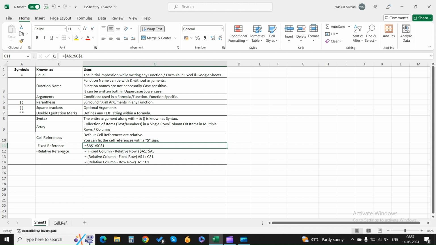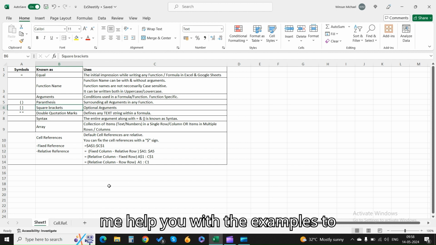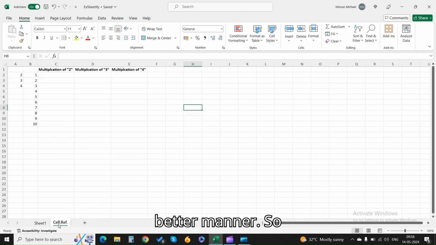For that, let me help you with some examples. Fixed references are nothing but fixing the rows and columns all together in one shot. Secondly, there are relative references, and there are different cases when you're working with them. Let me help you with examples to understand cell references in a better manner.